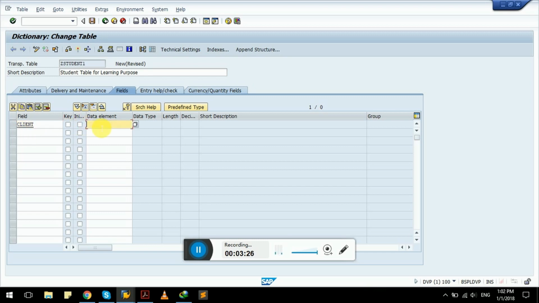And its data type is MANDT. We will press enter here and it will automatically pick its data type, data length and short description. Now here we will create our own columns. My first column name is ID. Second can be first name. Third can be last name. And fourth will be age.